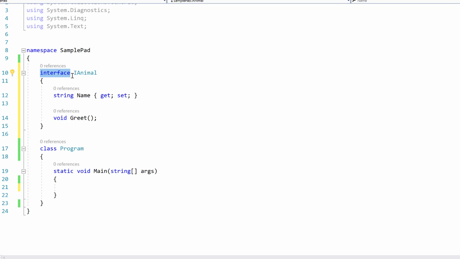You use the word interface, that's the keyword, and then you name your interface. An interface name begins with the capital letter I, and then another capital letter for the name you're giving your interface in camel case. So if it was an interface for lead pencil, it would be I lead pencil, capital I, capital L, capital P. In this case, it's iAnimal, capital I, capital A.